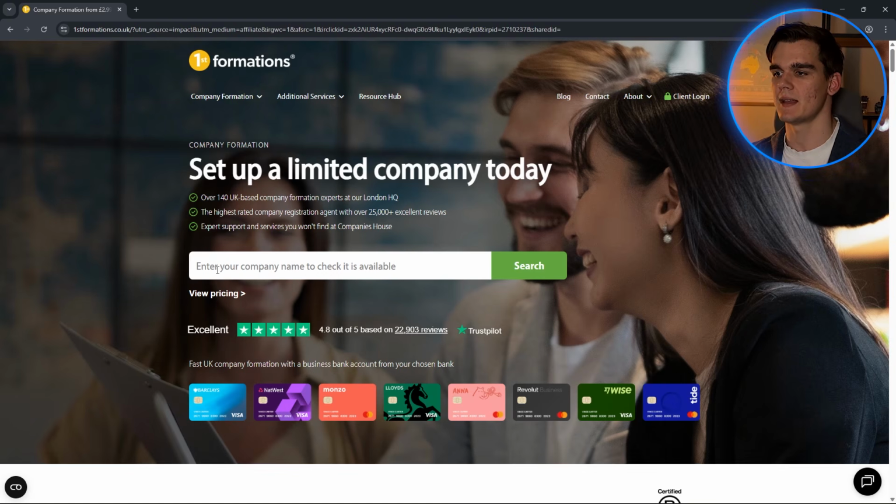Here we can then fill in a name to see if it's available. And we can also see that they assist with opening a business bank account, which can be useful later on.